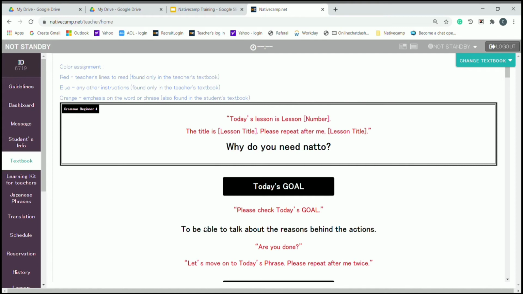For today's video, I'm going to show you one of the demo lessons in Native Camp. But before that, I want to congratulate everyone for reaching the final step on how to be a Native Camp teacher. I know you're watching this because you're getting ready for your demo, right? So I'm going to show you one of the possible textbooks that you're going to teach in your demo lesson.